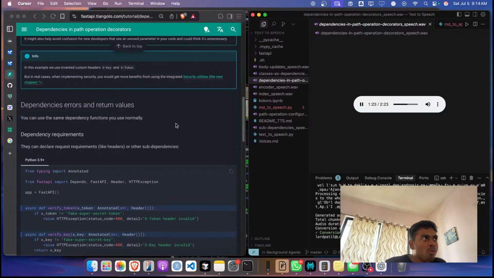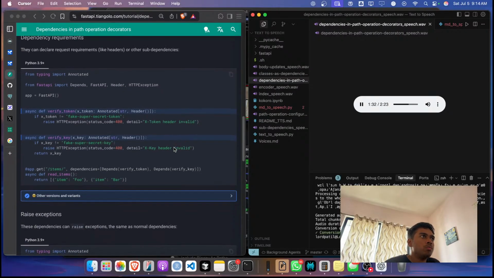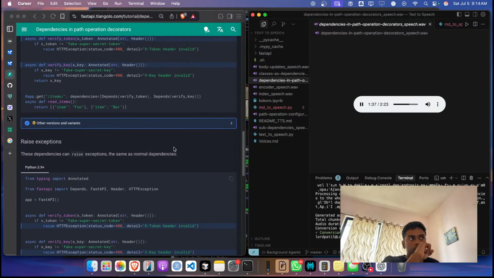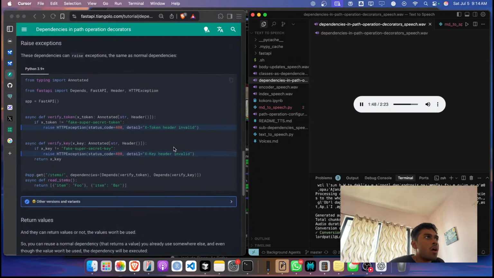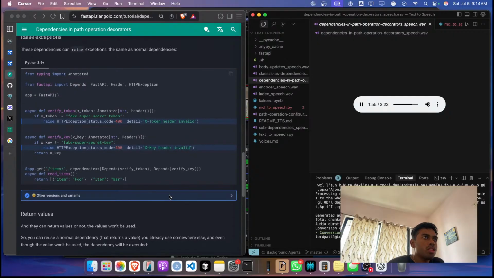Dependencies, errors, and return values. You can use the same dependency functions you use normally. Dependency requirements: they can declare request requirements like headers or other subdependencies. Raise exceptions: these dependencies can raise exceptions, the same as normal dependencies. Return values: they can return values or not, the values won't be used. So, you can reuse a normal dependency that returns a value you already use somewhere else, and even though the value won't be used, the dependency will be executed.